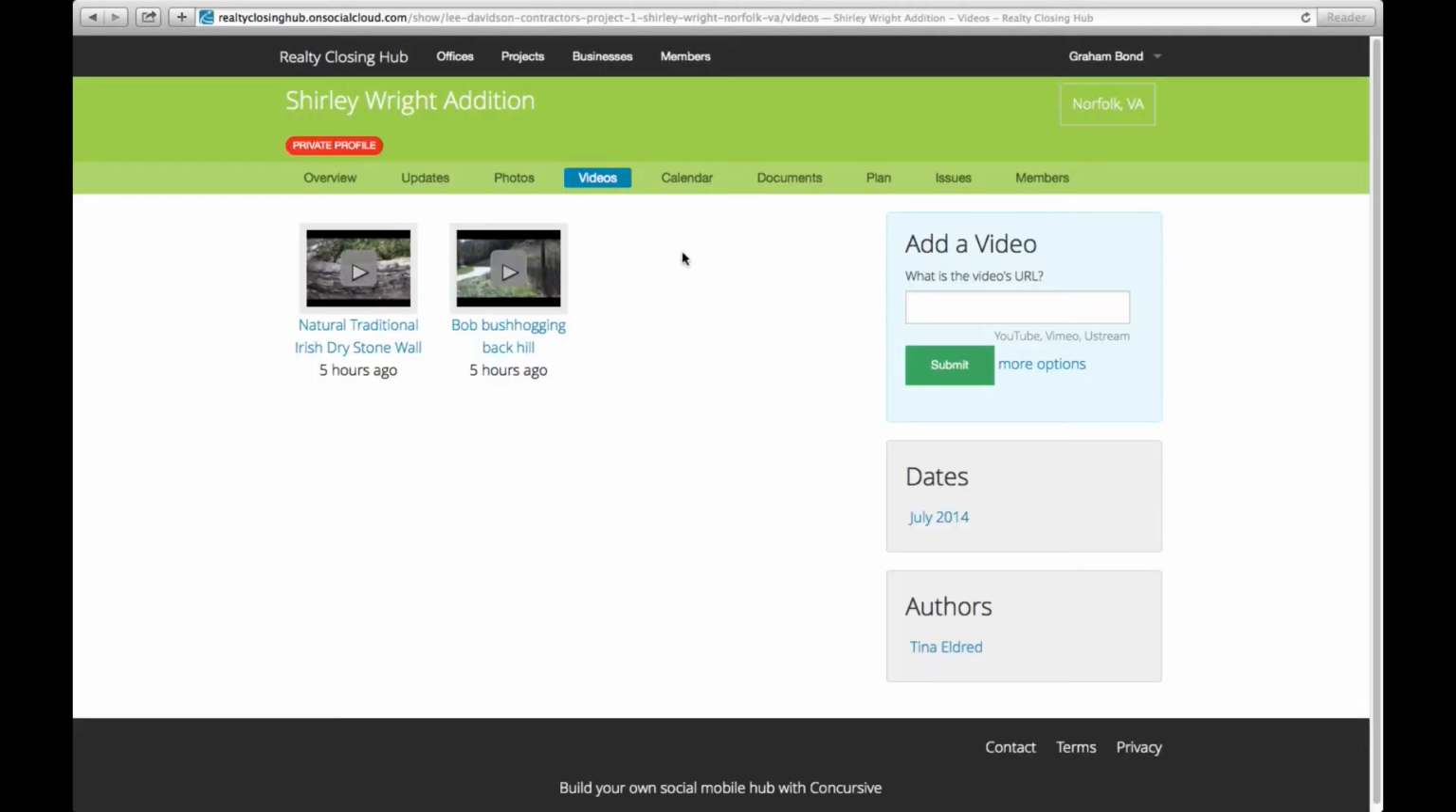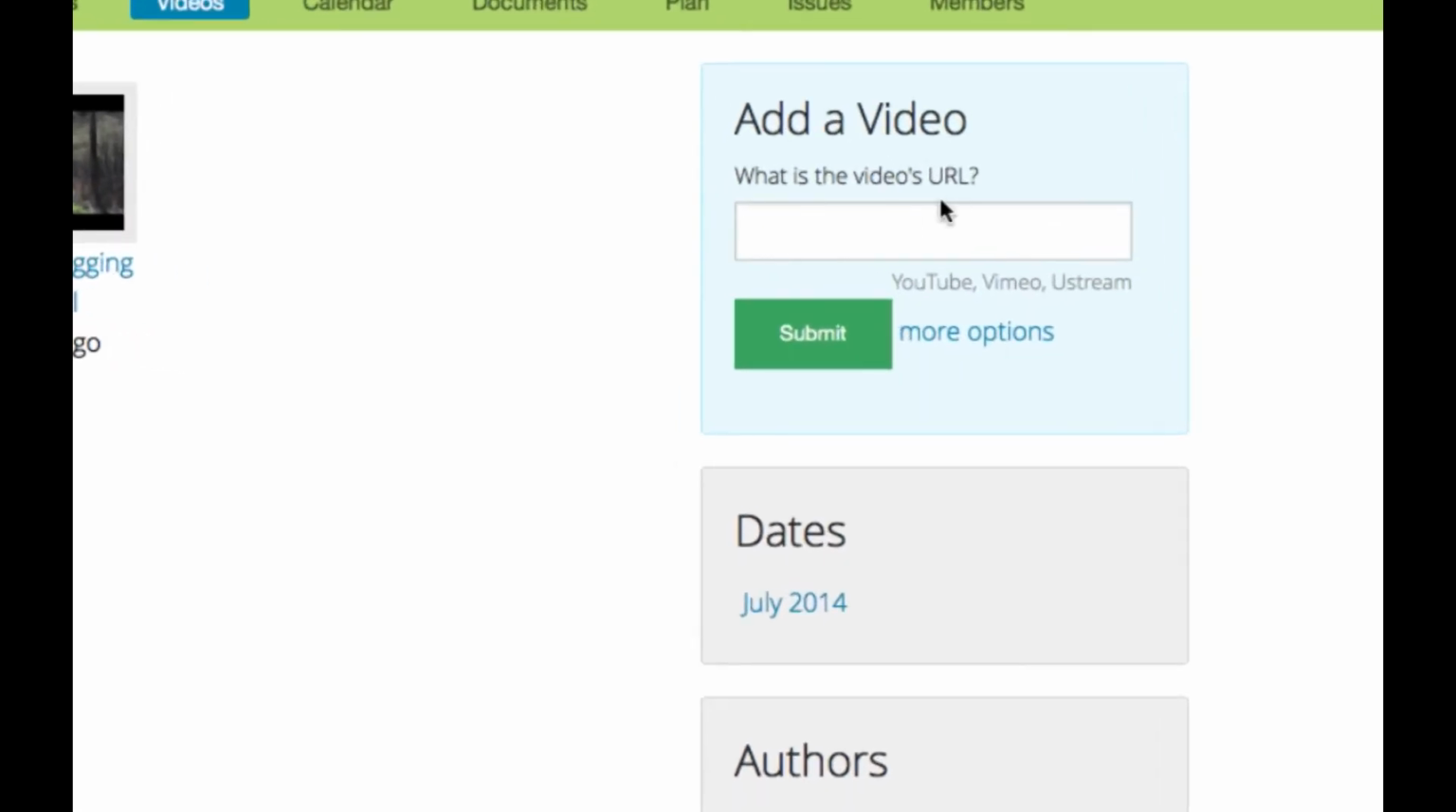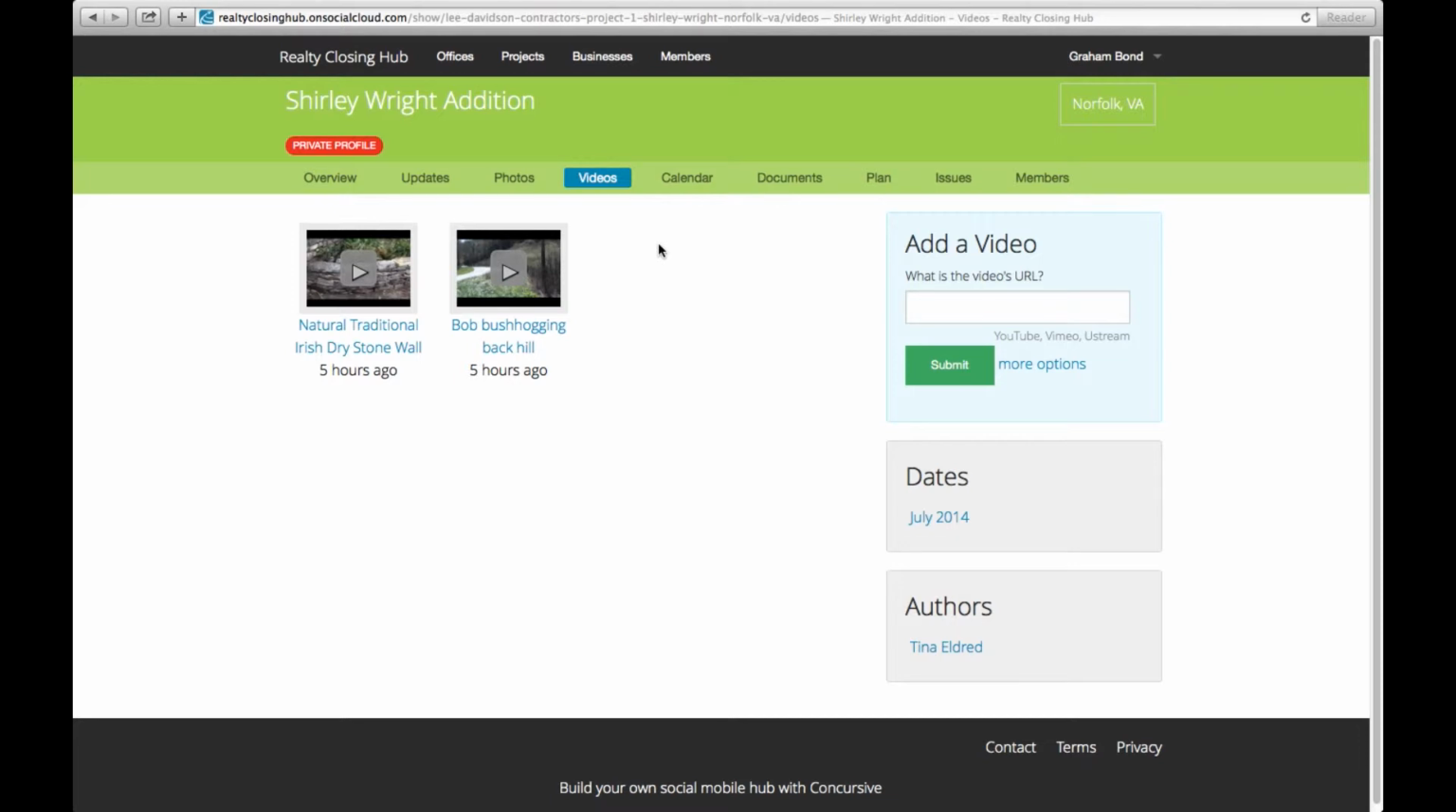Adding a video into this area is really easy. You just copy and paste the URL that it comes from, put it in here, and it shows up right here. And you can add a limited number of videos. It just makes coordinating that type of stuff really easy.